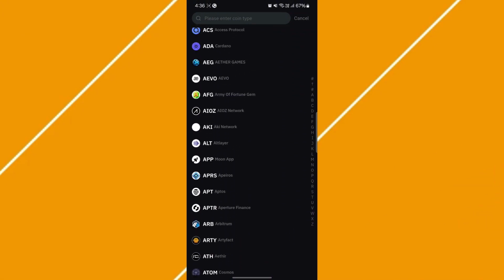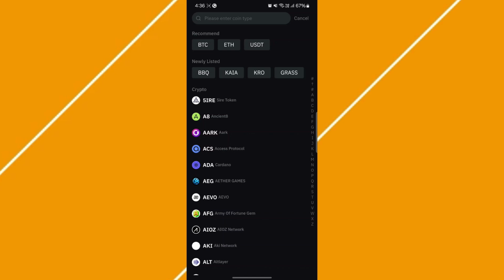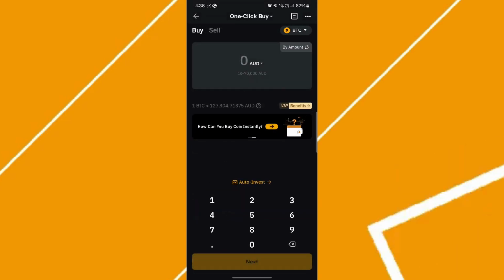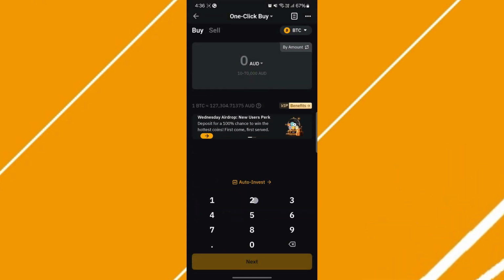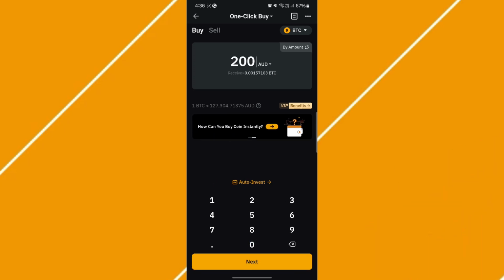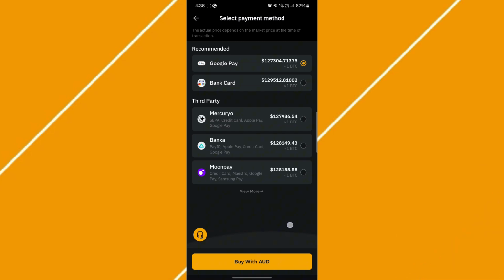I'm selecting Bitcoin. You can select other currencies as well, but today's video is about buying Bitcoin, so I'm selecting Bitcoin. After selecting the currency, enter the amount you want to buy. Tap next. Here is your payment option. Now you need to choose one of them to continue your purchase.